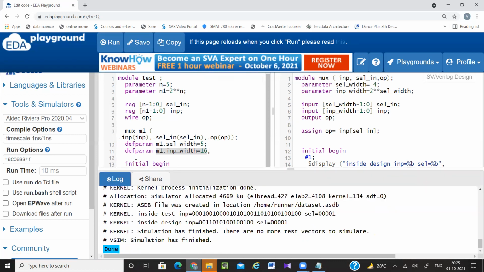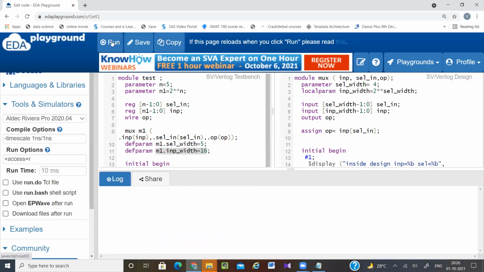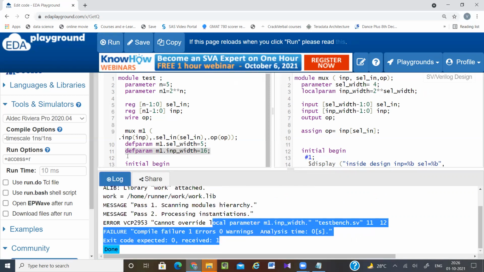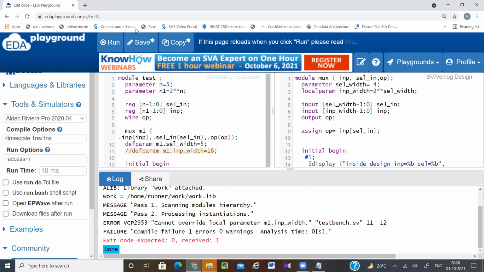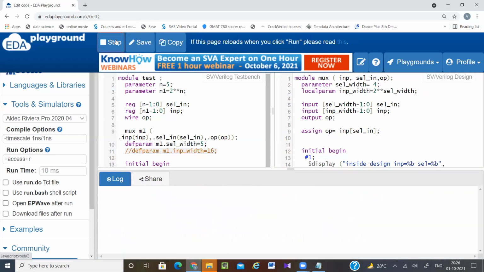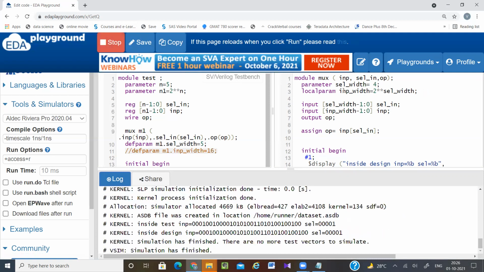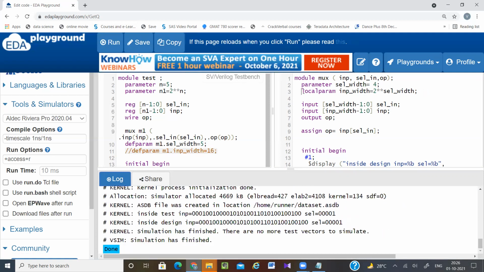So now I don't want this value to get overridden inside the module, because if I am overriding, I can make a mistake. So I have to write localparam. So now when I try to override this value, it will give me an error. Okay, you cannot override a local parameter. So I have to comment it, then run. So remember when you should use localparam: if one parameter value changes depending on another parameter value, then declare that as localparam.